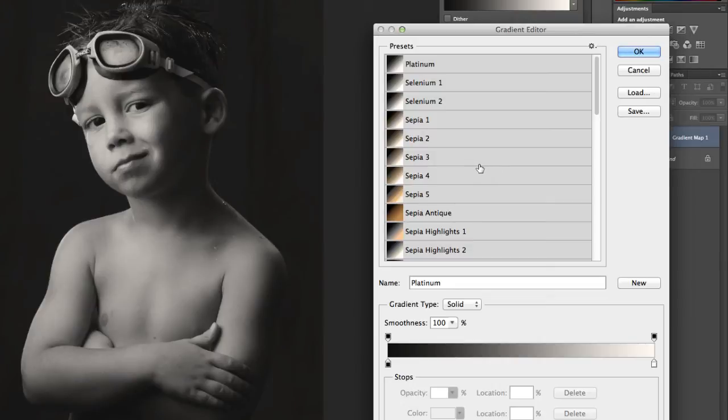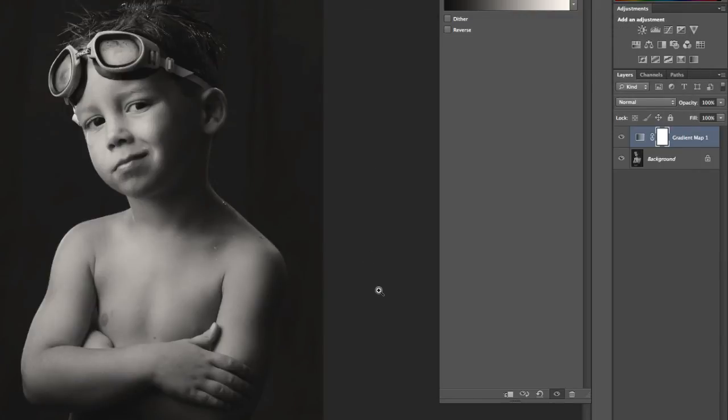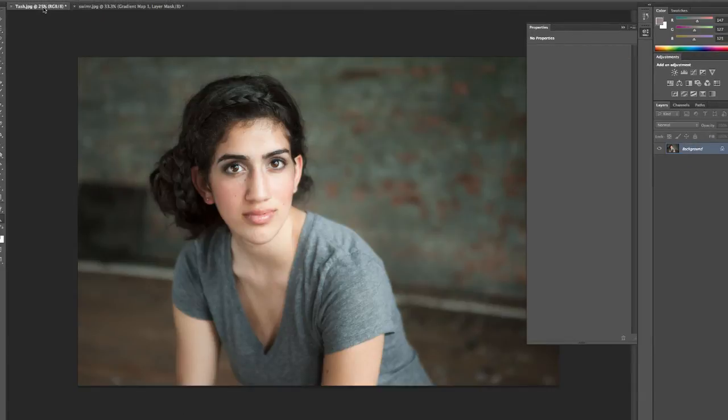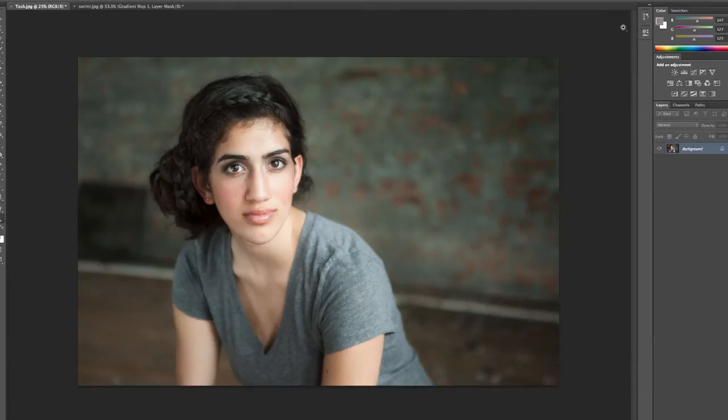I personally like platinum, but you click on that, hit OK, and there you go. We can look at the before and the after. That's what we had. There it is with the effect applied to it. It gives it just a little bit of a different type black and white look, which is kind of nice. Let's look at another one. Let's drop that out of the way.